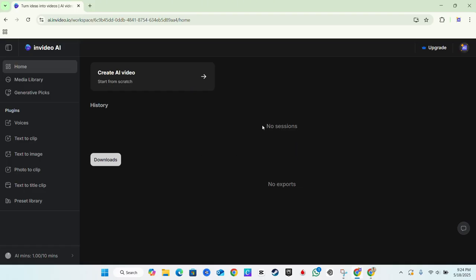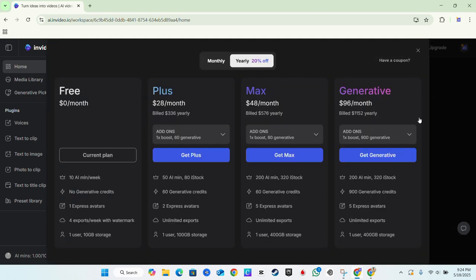So once you're inside InVideo AI, whether you're on a free plan or a paid plan, you can simply click upgrade on the upper right hand side and you will see the different plans that they offer. And you can see that it says you get 60 generative credits for the Plus and the Max, and you get 900 credits for the Generative plan.